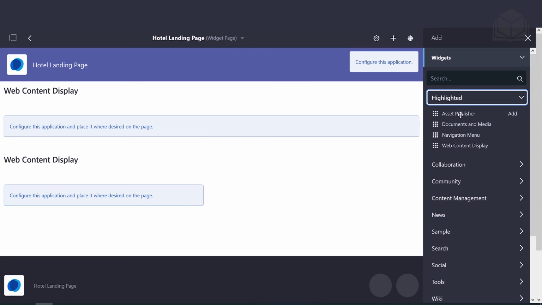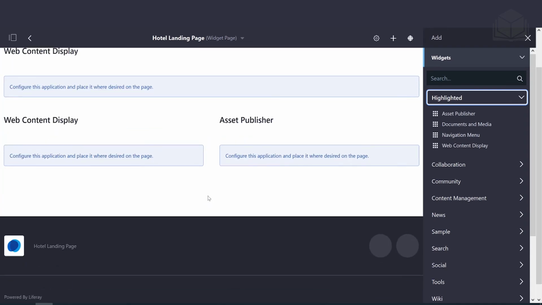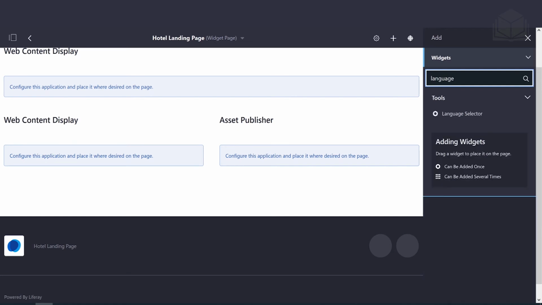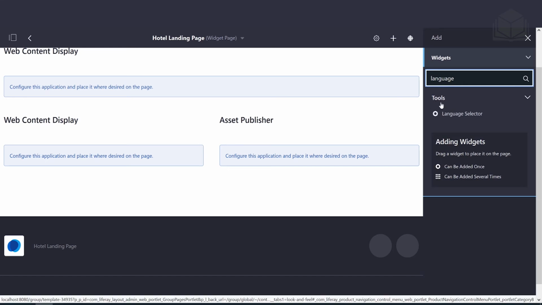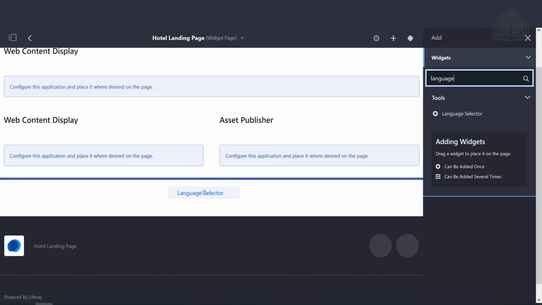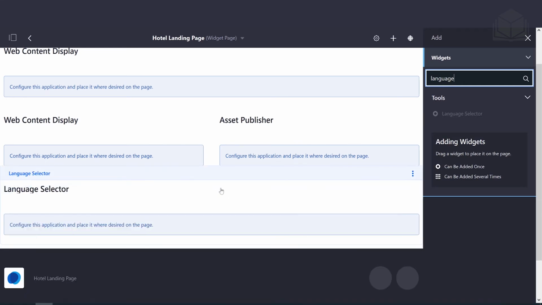Right, the next widget we're going to be using is that Asset Publisher, putting it on the right-hand side of that middle column. And then finally, one last widget we're going to be adding at the very bottom of the page. It's going to be the Language Selector. If you want to use the search bar, like I am, feel free to do so. You can type language and then it'll show up. It'll be under the Tools section. Adding that at the very bottom.